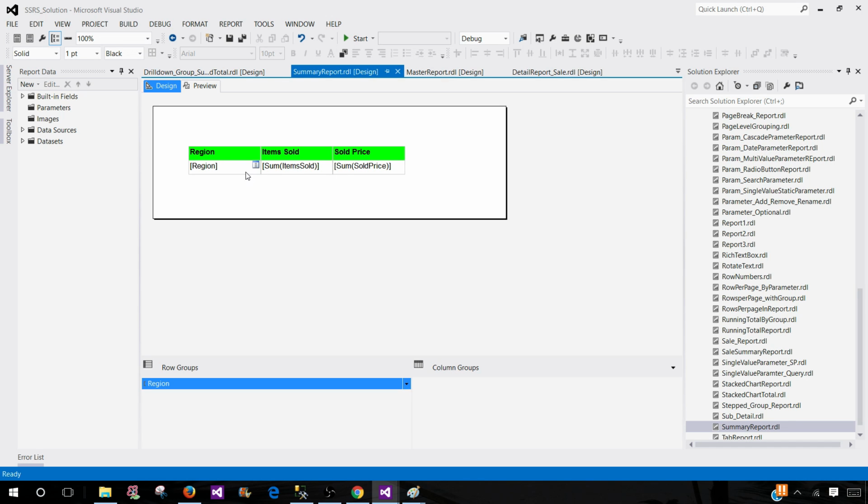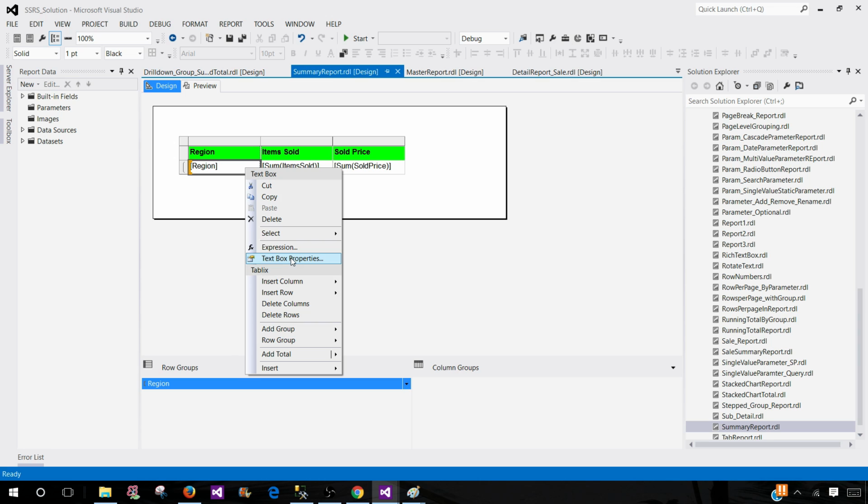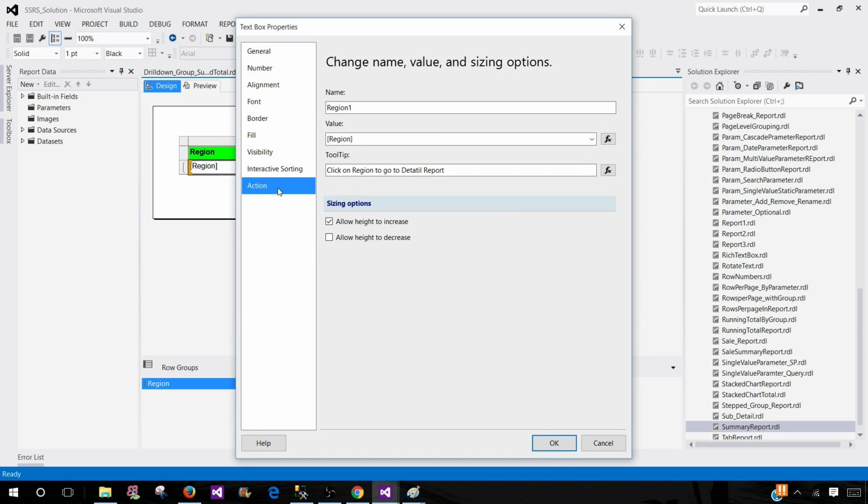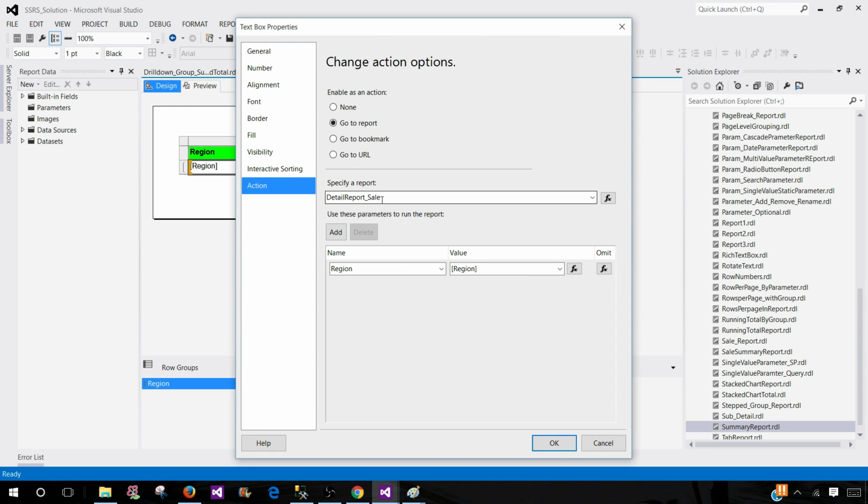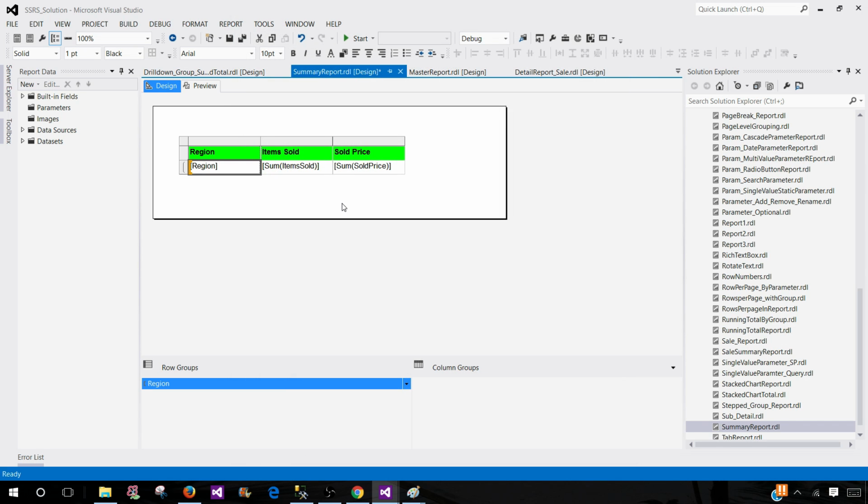Now I will come back to summary, click here and go to the text box properties. Under the action, I will go to the report, and then I will use that detail report, and then I will map the parameter. So that's how people create the drill through report. I have a complete demo on this one and drill down reports in SSRS video tutorial. I will suggest you watch that.